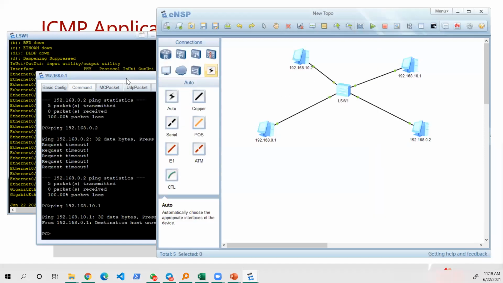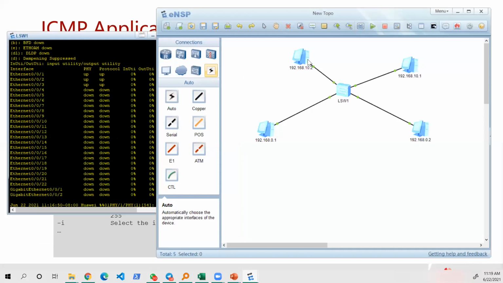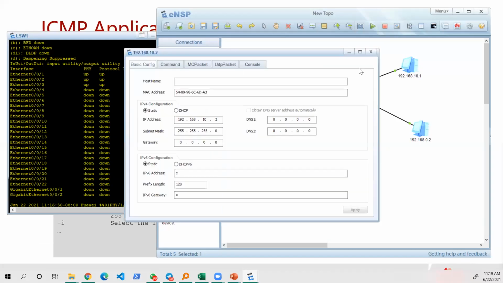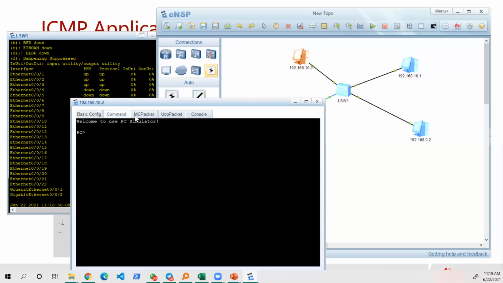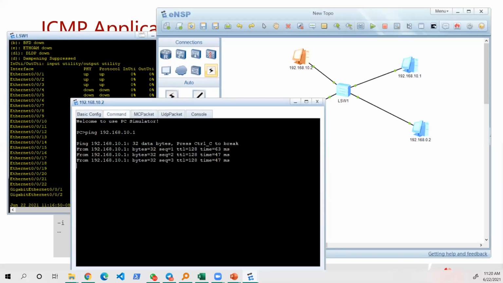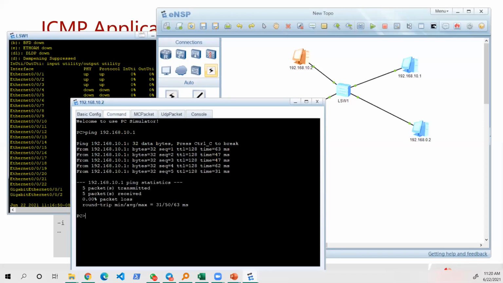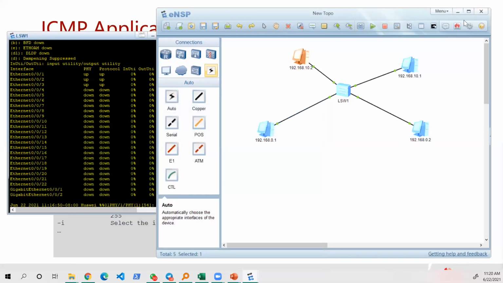All right, so if I went into this PC now, which is in the same network segment as this one, and went into its command line and said ping 192.168.10.1, this machine here, and hit enter, you can see that I receive reply packets from that machine, meaning that machine is powered up and running.